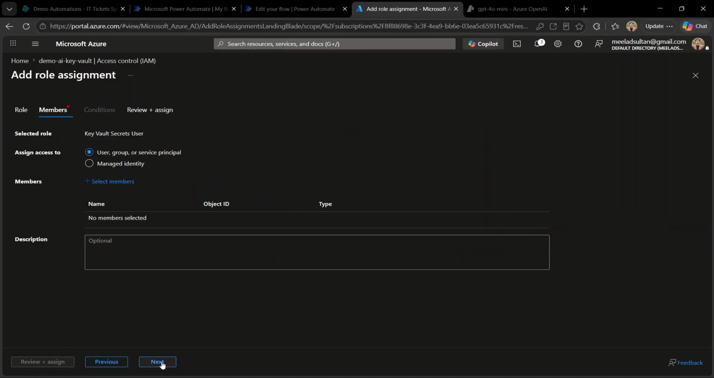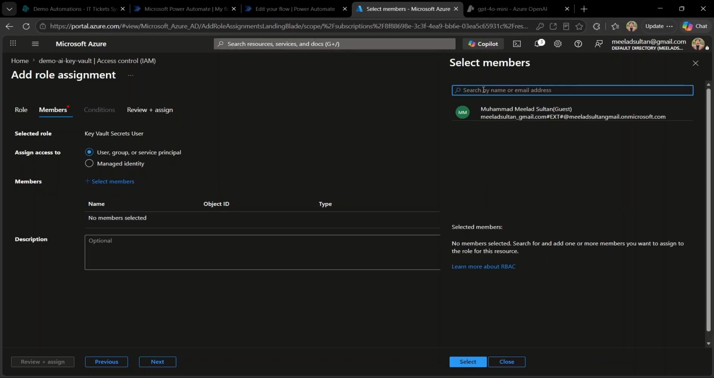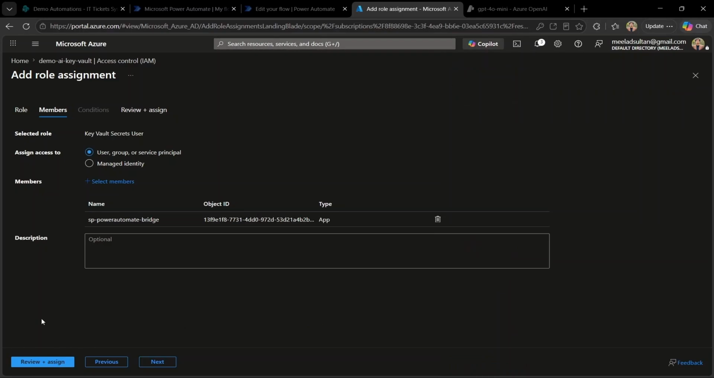All the steps are pretty straightforward. Just select members and search for the app with the name that we have recently created, the Power Automate Bridge. When we select that app, our cross-tenant bridge is created successfully. Now, with the help of the Azure connector, we can securely run our model without exposing our key, our endpoint, or anything. And click next and review.